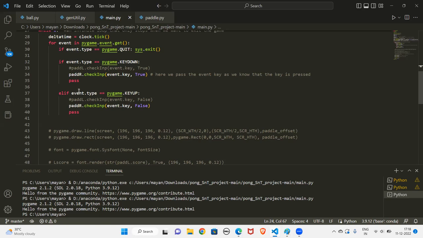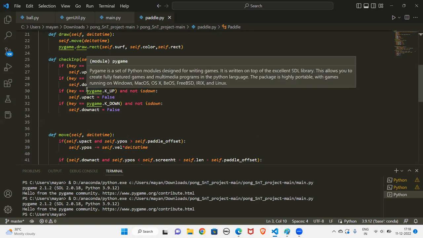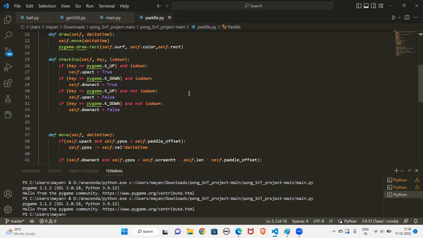So let's say for the elif case, if no key is pressed, we pass the same function, but here we take the isDone value as false. That is, no key is pressed. Then this function will check for the other two statements. Here we can see that since isDone is false, then not isDone will be true. So if pygame.K_UP, that is, if the upward key is not pressed, not isDone is not false, sorry, true. Then this statement will return true. And then if the upward key is not pressed, then self.upact will be false.